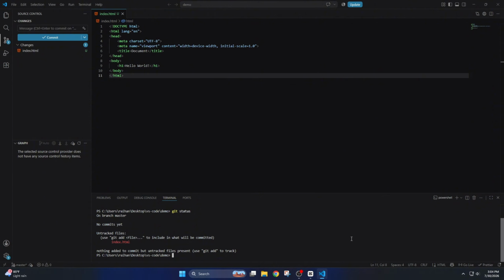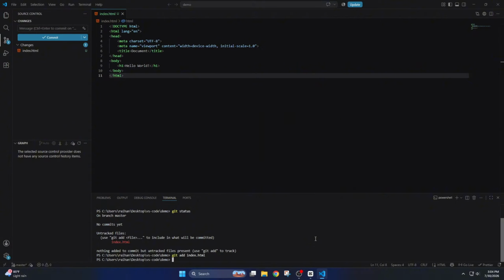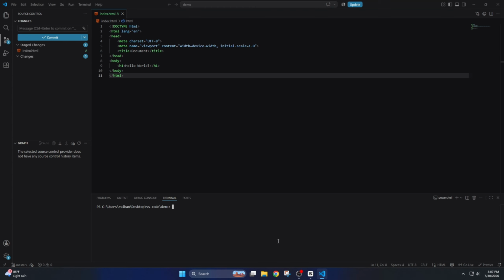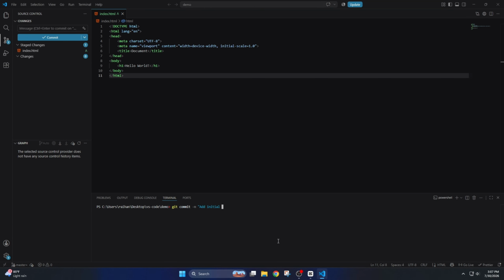Now, to move this file into the staging area, run command number 3, git add index.html. Watch how index.html moves under staged changes in VS Code, changing its letter to A for added. And to take our first permanent snapshot, run command number 4, git commit -m, followed by "add initial HTML structure". Git packages those staged changes, timestamps them, and stores them in your repository vault.